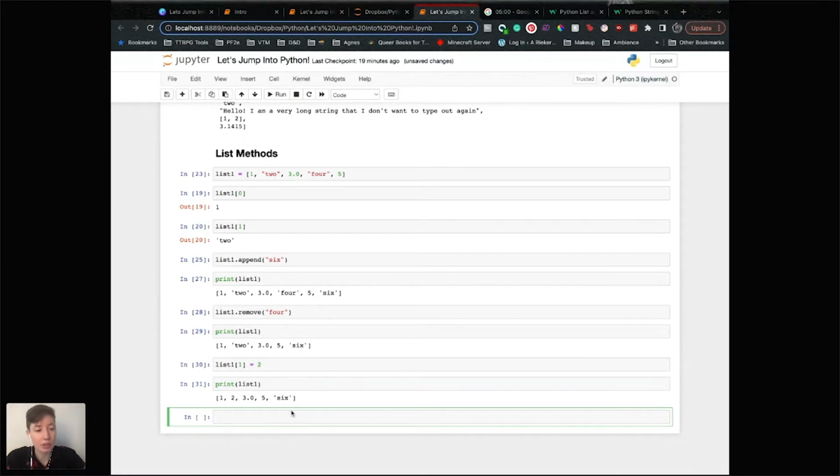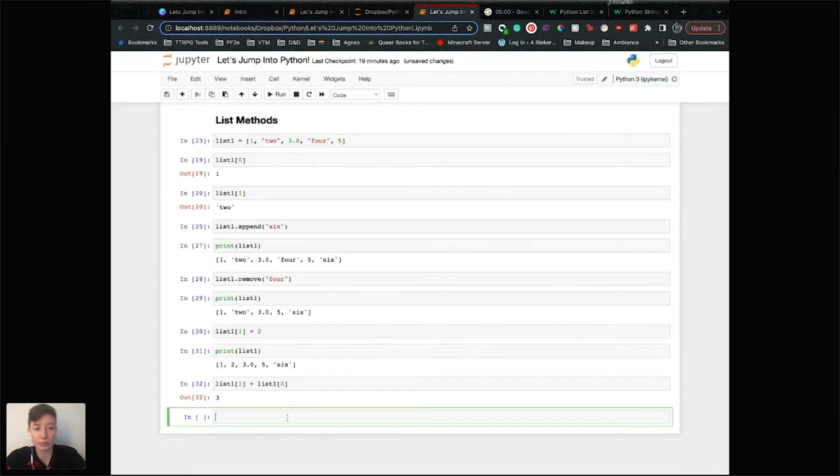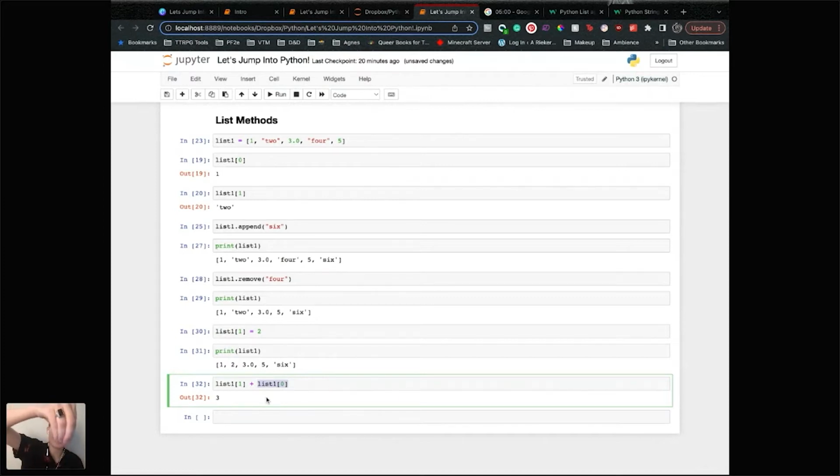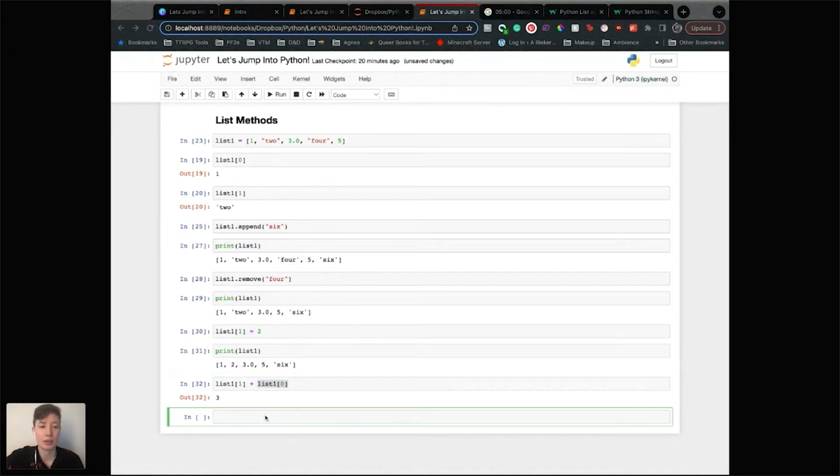I can do math operations on this. I can also go list 1, 1 plus list 1, 0, and it'll add them together like normal. Even though we're typing in these variables, Python knows that it will go into the list, find it, see it's got a number, pull that number out, pull the other number out, and add them together. That is very, very exciting.